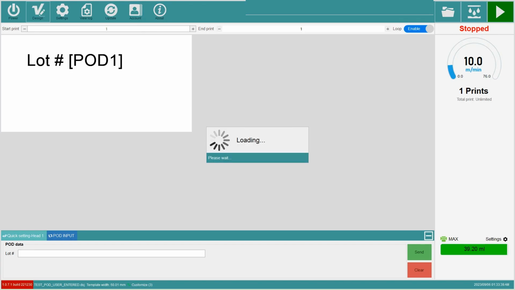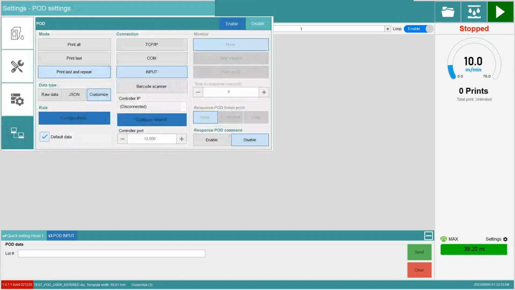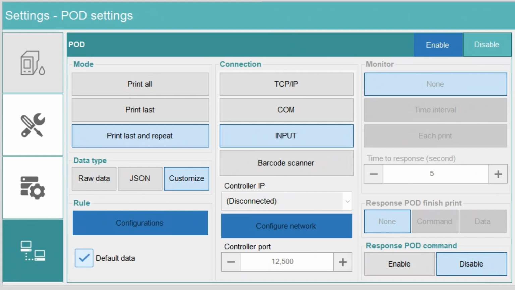From the home screen, we will check the settings to ensure the POD field accepts our user-generated data. In the Settings menu, select the POD icon. These are our POD settings for our example. Please pause and take note.